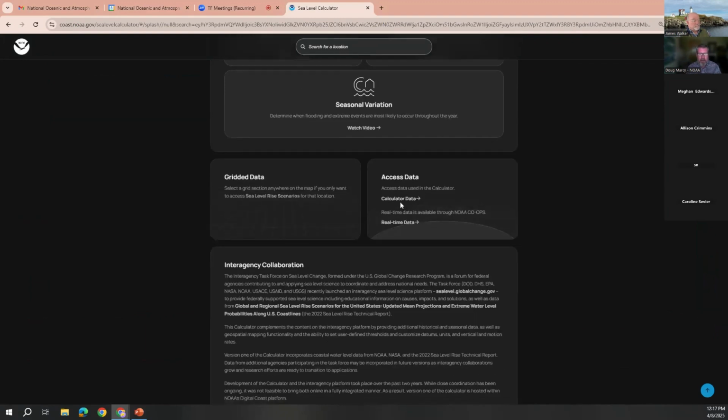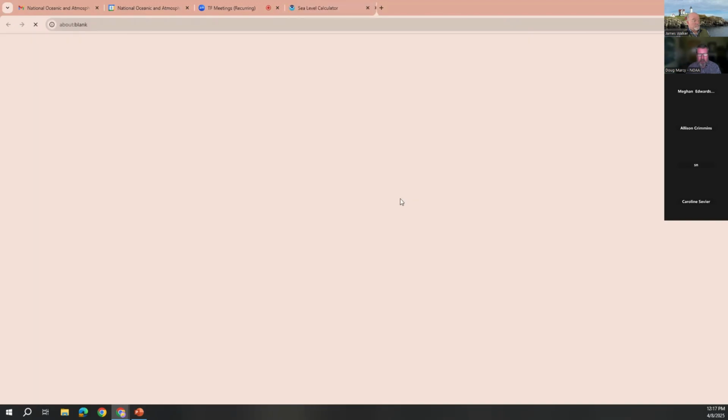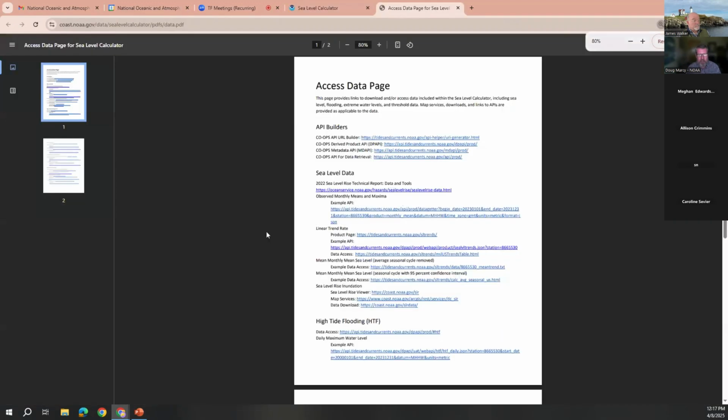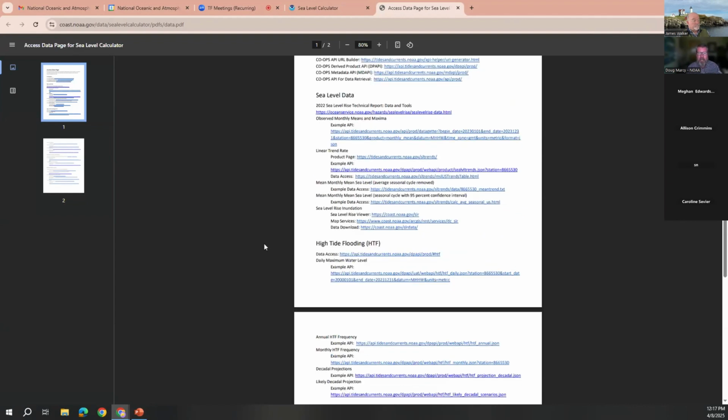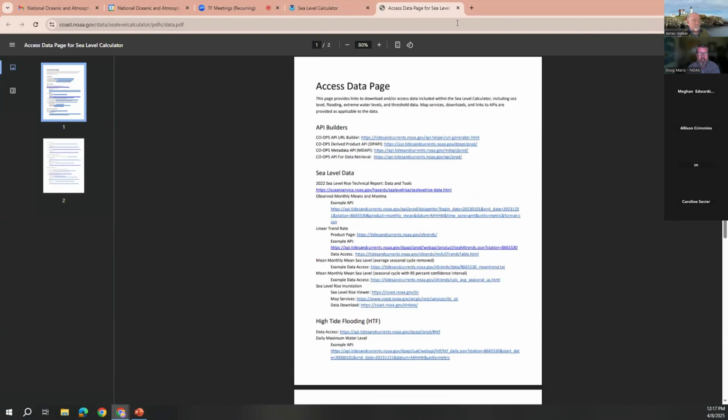We also have right here, you can access all of the data. Right now it's just a PDF document, but this is pulling in all of the CO-OPS, which is the Tide and Water Levels Office, all of their APIs that we're pulling in for the calculator, and all the map data. So all the data that you can see in the calculator can be accessed here.